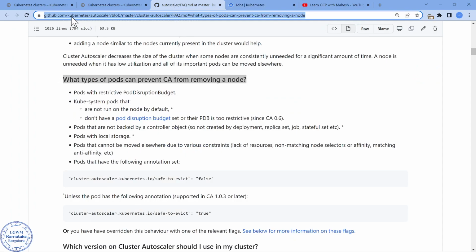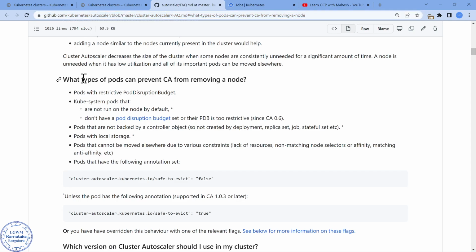Again, I'm in the official GitHub page from Kubernetes, where you see what types of pods prevent cluster auto-scaling. One of the things that is going to prevent that is pods that are not backed by a controller object, meaning a standalone pod or a bare pod. So it is not wrapped around a deployment, replica set, stateful set, all those things, or a job or a cron job. This is going to create problems.